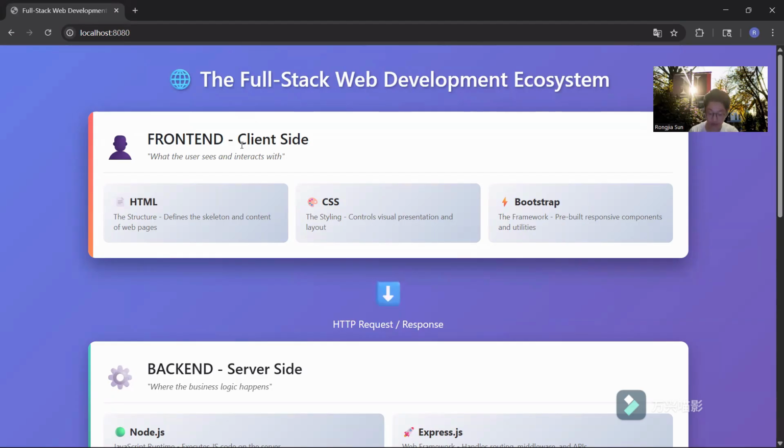I'm going to show you how all those technologies we learned in the first half of the semester work together to create modern web applications. In the first half of the semester, we covered HTML, CSS, Bootstrap, Node.js, Express, and the Mongo database. All these tools may seem like separate technologies, but they are actually pieces of a complete system. Now, let me show you how they work in the whole big picture.